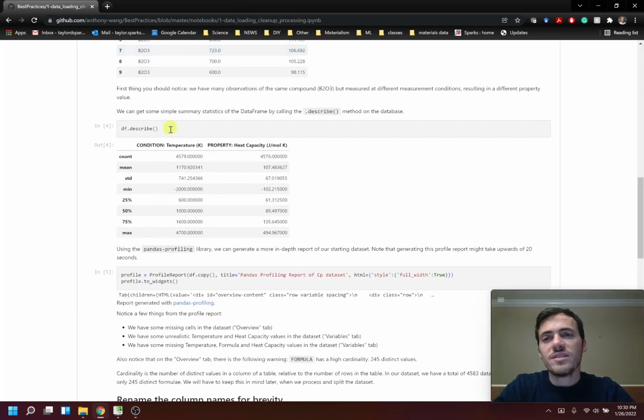You can do this describe method. The describe method has a bunch of useful statistics in here, right? It'll tell you the total number, the average, the standard deviation. It'll tell you the minimum. For example, right here we see a minimum temperature of -2,000. What does a negative temperature mean? Is that an error? Probably, right? It shows you the quartiles where they're at, lots of things like that. A negative heat capacity, same problem, right?